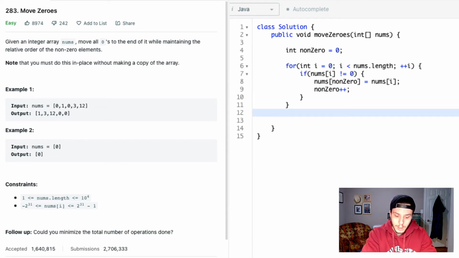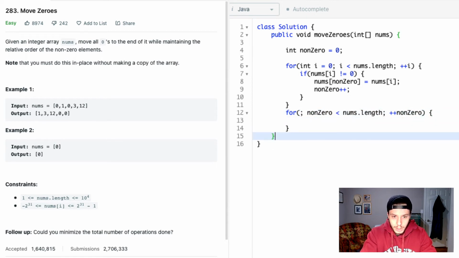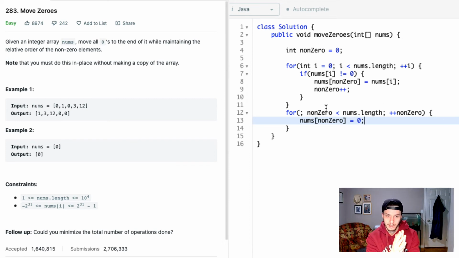But what we can do is create another for loop, and we're going to leave the left-hand side blank. We can do that in Java, and we're going to use non-zero < nums.length; ++nonZero. And then inside this for loop, we're just going to say nums[nonZero] = 0. So basically we're picking up at the index after the last number that is non-zero in our modified array, and then we're just going to start putting zeros everywhere.